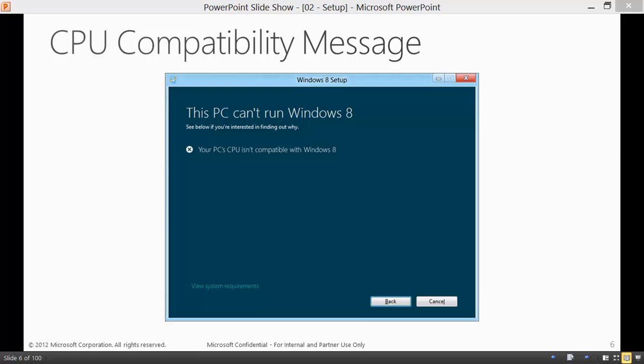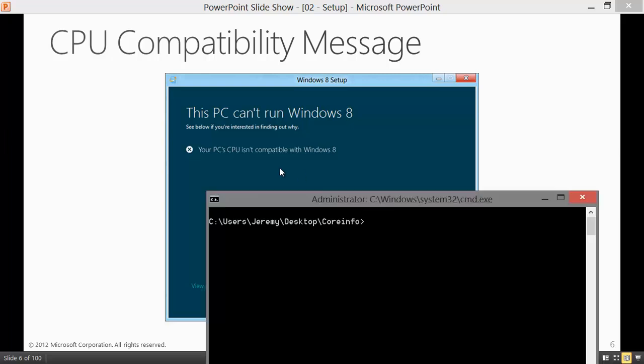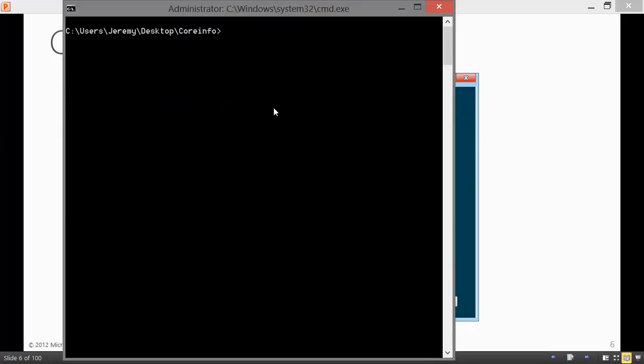If you do encounter this error when trying to install Windows 8, there's a Sysinternals tool called Coreinfo that you can use to determine the features that your CPU supports. Let me show you what that tool looks like. Okay, so what I'm going to do here is bring up a command prompt and type coreinfo. I've already downloaded the tool from Sysinternals. I just did a Bing search for Coreinfo and it was the very first hit.